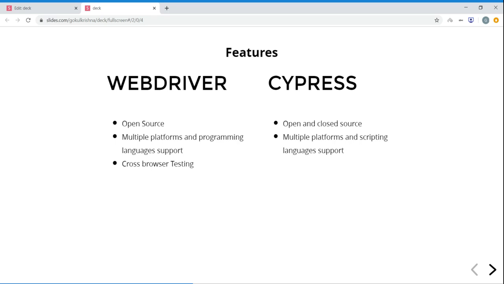Coming to the cross-browser testing part, one of the biggest advantages of using WebDriver is that it supports multiple browsers like Chrome, Firefox, IE, Opera, Safari, and it also has a specific driver called HTML unit driver, which acts as a ghost driver to run your test cases in headless mode. In case of Cypress, the Cypress team started to support only Chrome initially, but now in the recent releases they have started supporting Firefox and Edge. Of course, the Electron browser, a lighter version of Chromium, is also supported by Cypress.